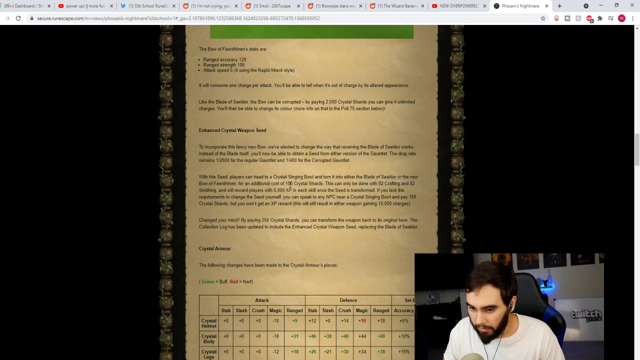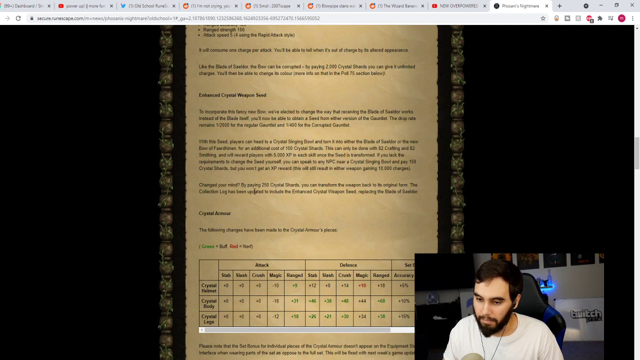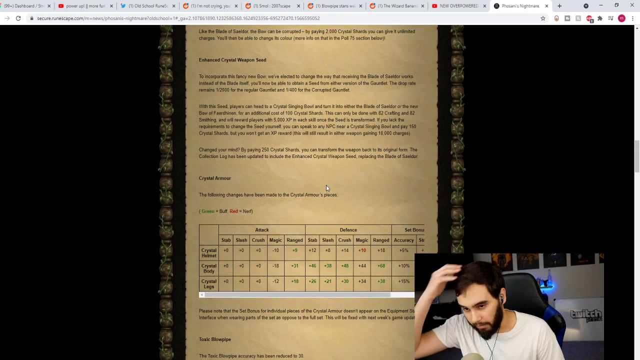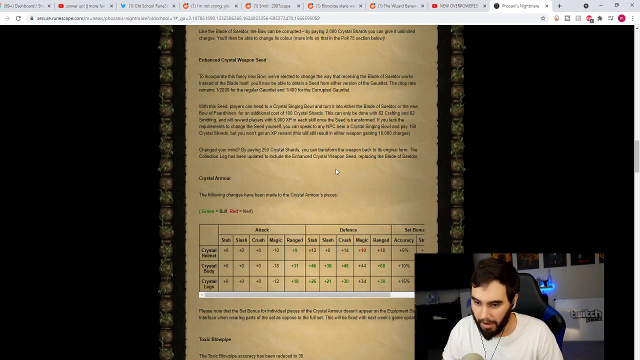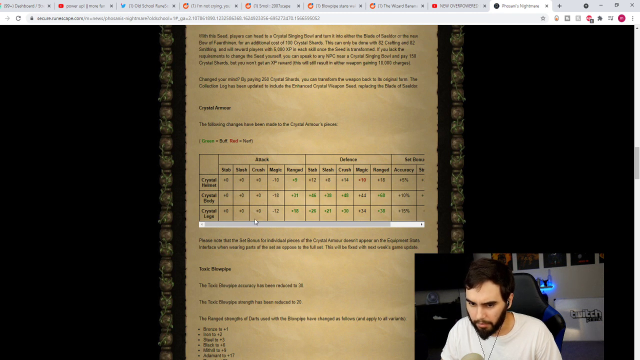And for an additional 100 crystal shards, you can get the bow. This can be done with 82 crafting, 82 smithing, and it gives you 5,000 XP. Damn. That's a lot of shards too to get that bow. I wonder what it turns into when you get killed with it. Maybe just cash. So here's its stats.